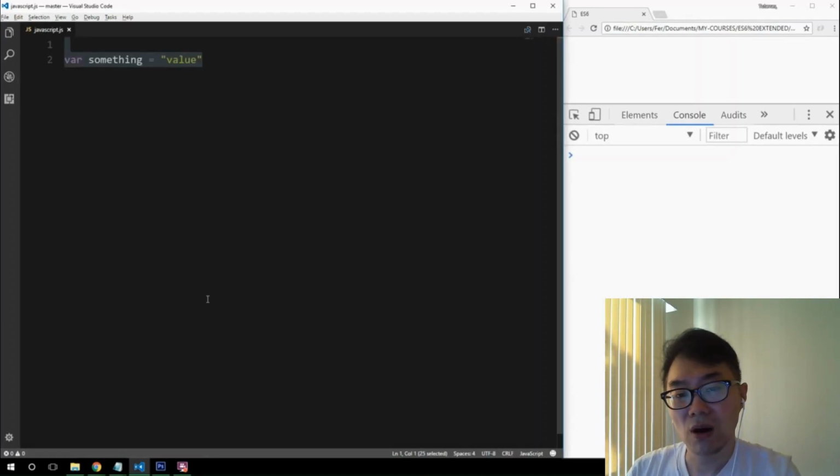So var, var something, and that something gets a value, for example, whatever. So we know this. We've been doing this for years right now. So with const and let with ES6, we are not going to use var anymore. This is old. We're going to use const and let, of course. So what are const and let?